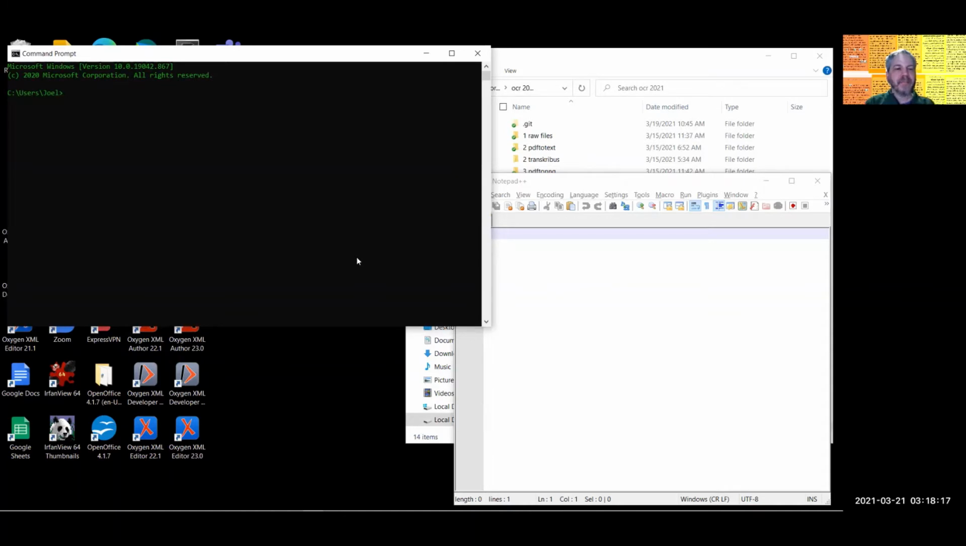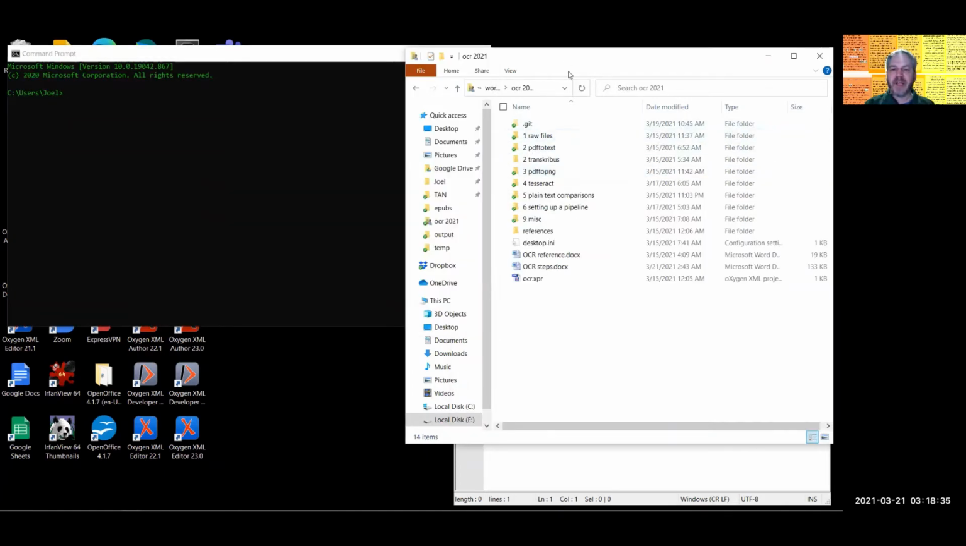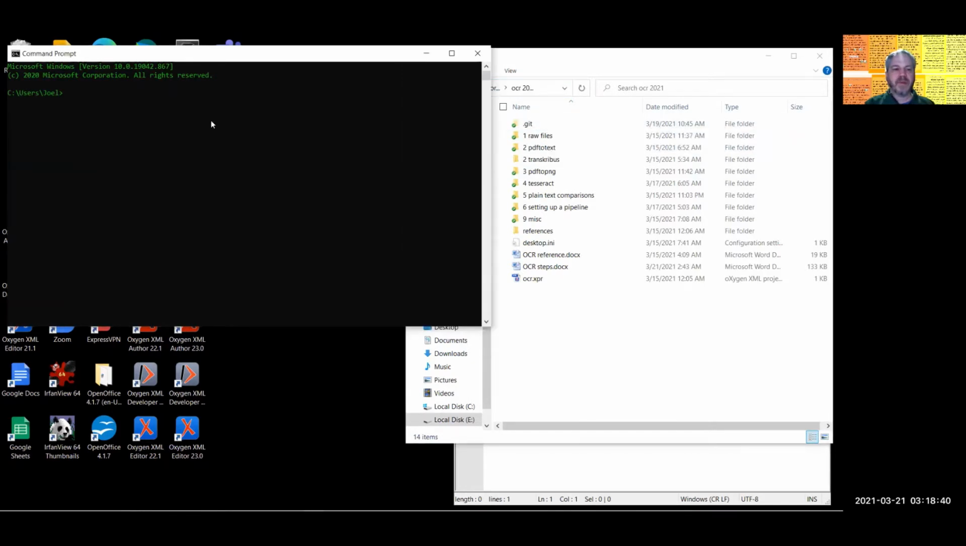Well, in my case, I want to know where I am and where I want to go. This initial text right here, C:\Users\Joel, tells me that I am at a path called C:\Users\Joel on my C drive. But I have my files on my E drive, so I want to navigate my way there.